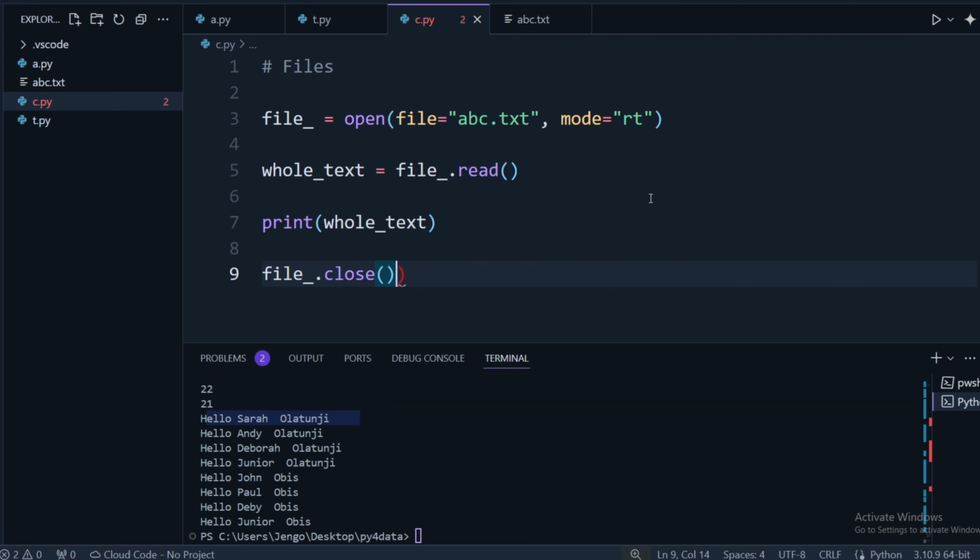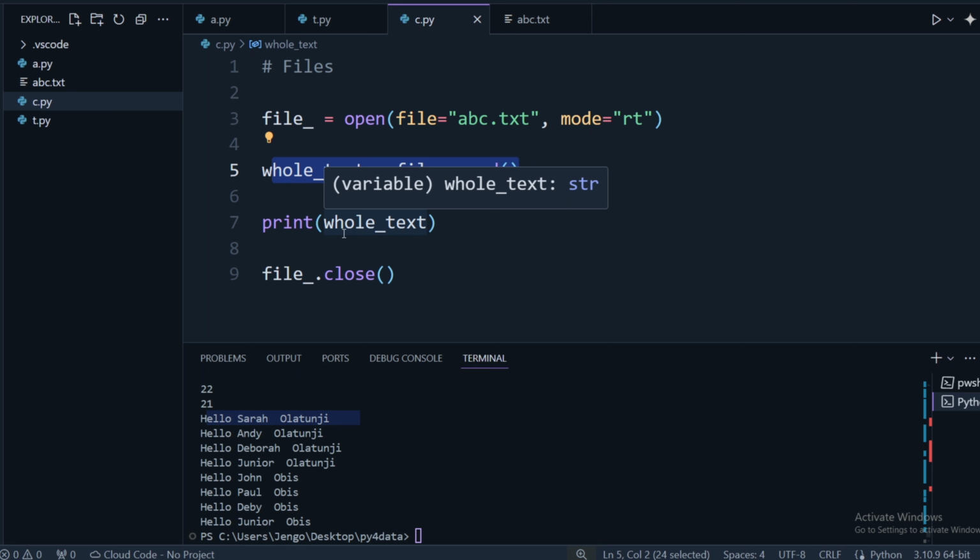Then you could print the whole text, and then you remember to close your file. So you have to close the file, of course, since you opened it. So these are the steps. You open, you read the text. This function, dot read, reads the whole text, and then you print the whole text, and then you close the file. So this is how you do it.